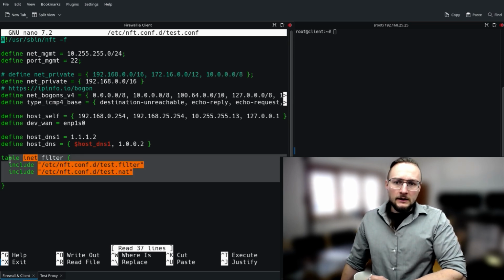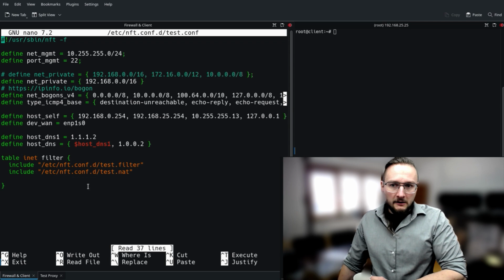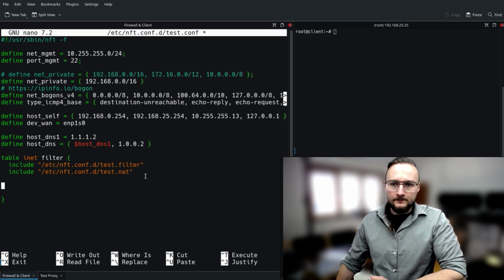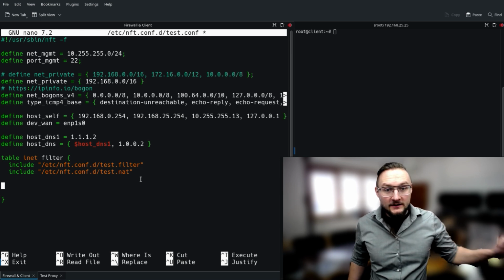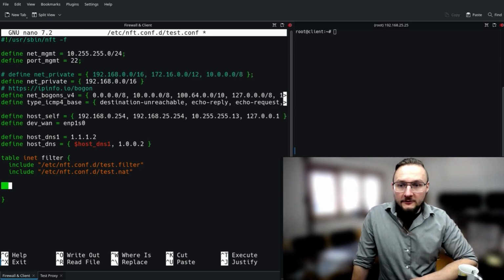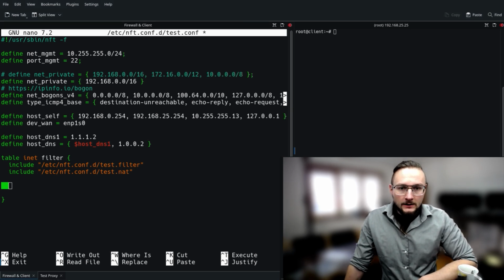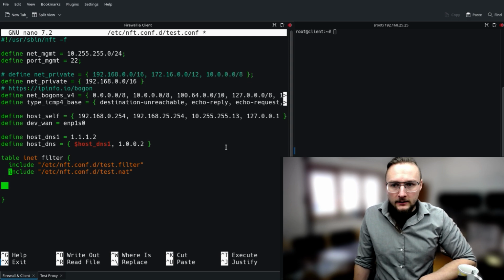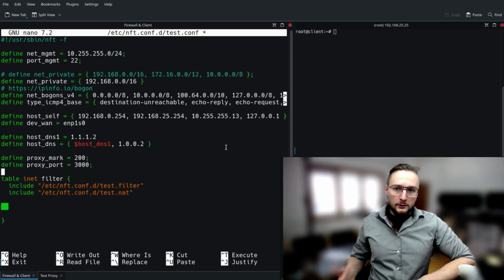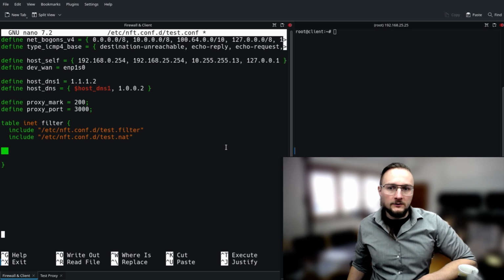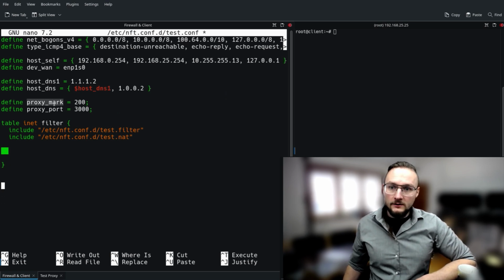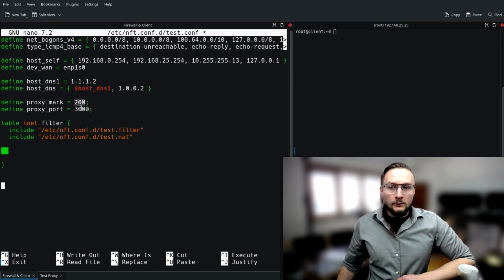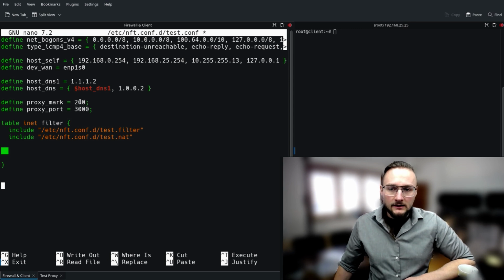As we can see, those two other files are included here inside of our default table, the filter table. We will now add two variables to our configuration. First, the firewall mark that we have used in our routes and will also need to use in our firewall rule set, of course. And then we have a port that the proxy service is listening on.